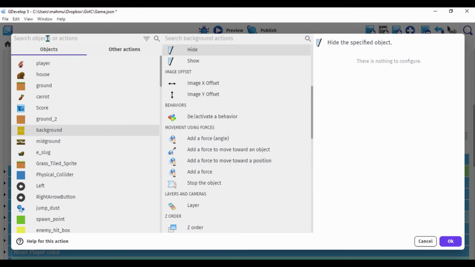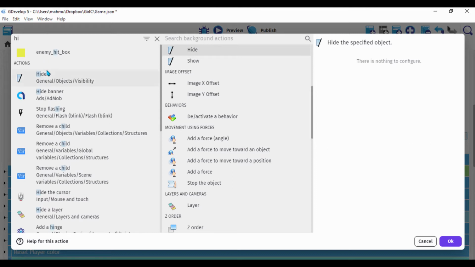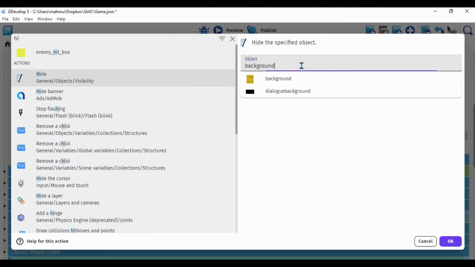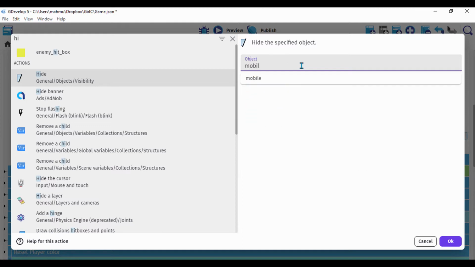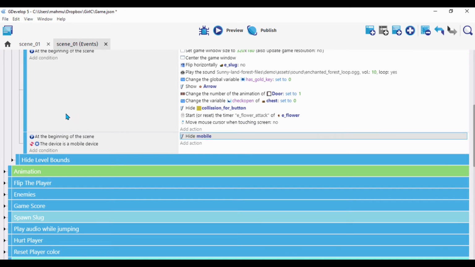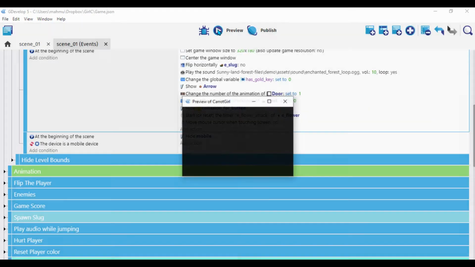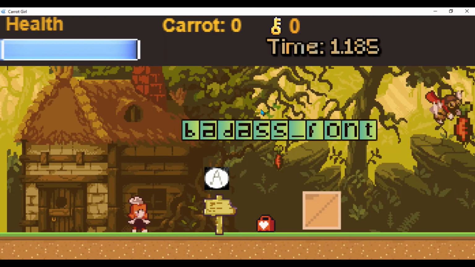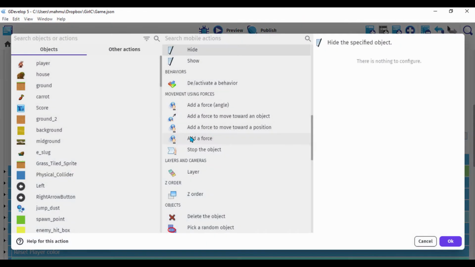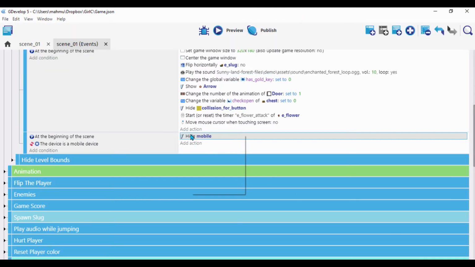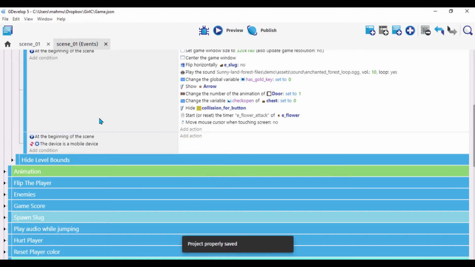Alright, so I can say hide, and it's going to ask me what object I want to hide. I want to hide mobile, like so. So if the scene starts and I'm not on a mobile device, it's actually going to hide mobile. So let's go ahead and see that. And we're actually on PC, so we cannot see that. So what I'll quickly do is just get rid of this, because I don't want it to hide those buttons, because I'm planning to build this on mobile and PC as well.